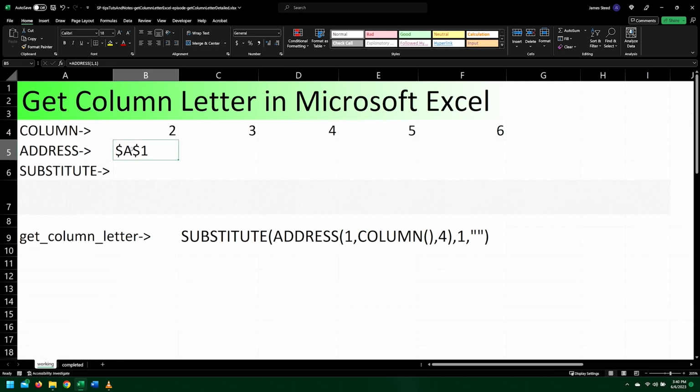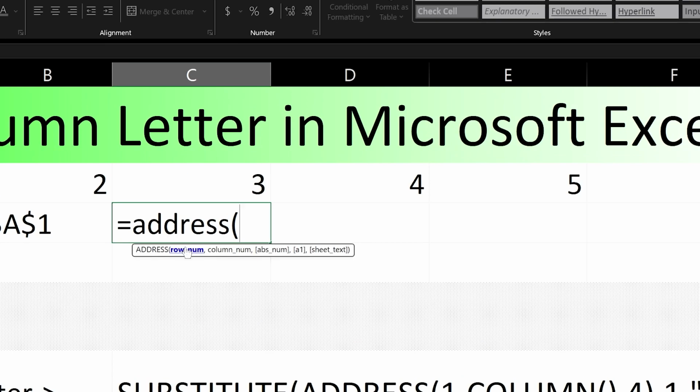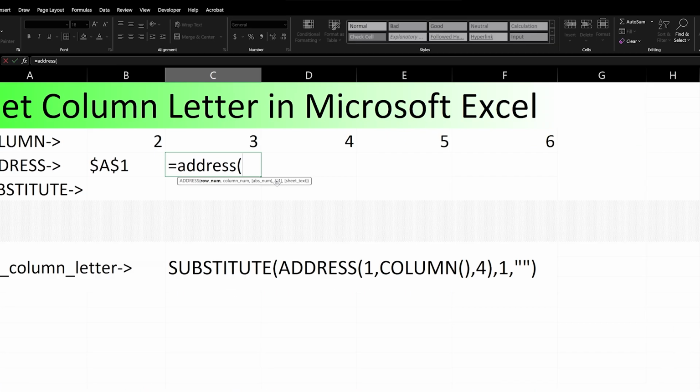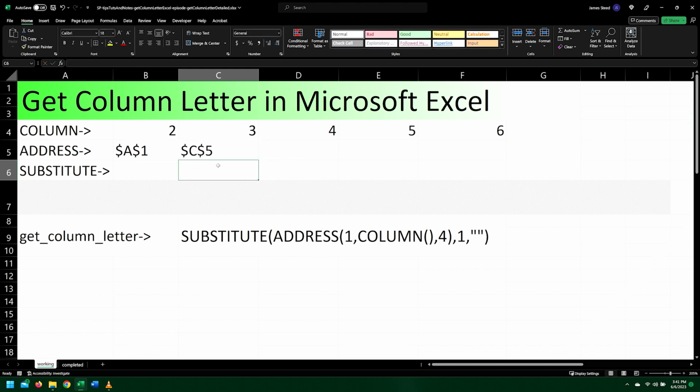In column C, I'm going to start just by typing equals, address, and an open parenthesis. We see that the same information is available about the arguments here just by adding the formula into the cell. Since we're in column C, the third column, and row 5, I'll just type a 5 for row 5, followed by a comma, and then a 3 for column C. Close the parenthesis and press Enter, and we see that the address function is now giving us the address for the cell where the formula was entered.